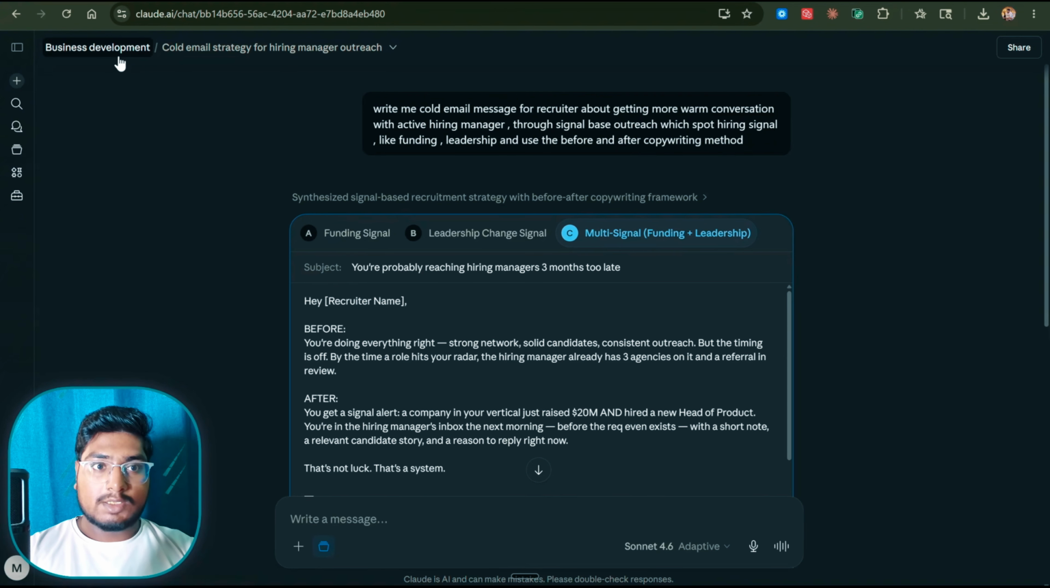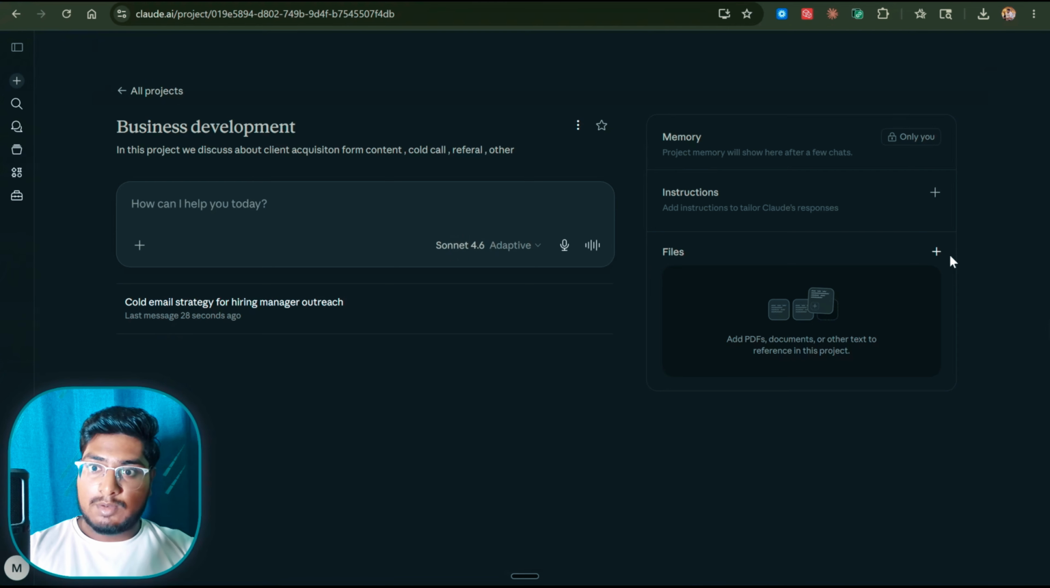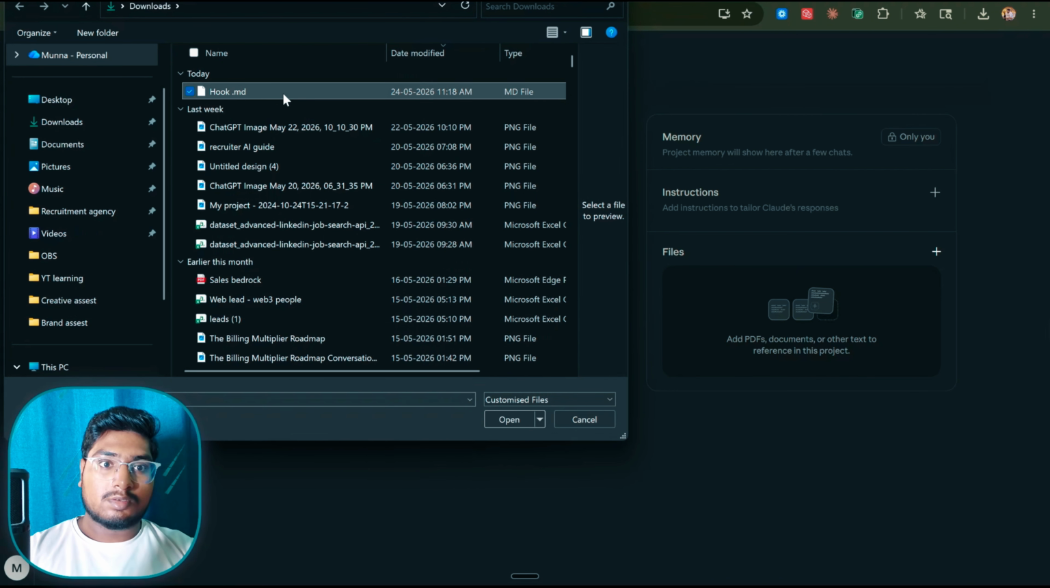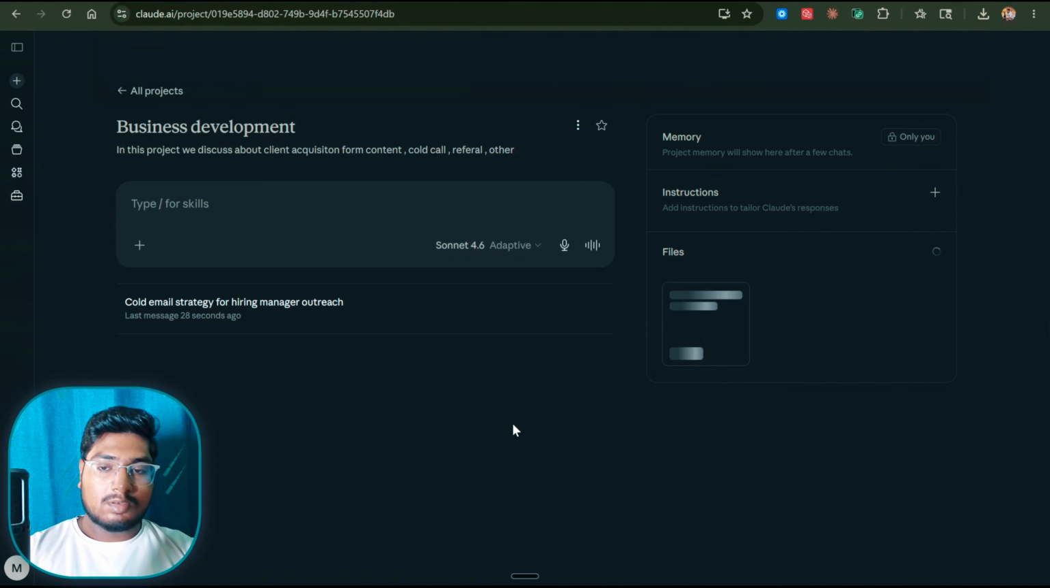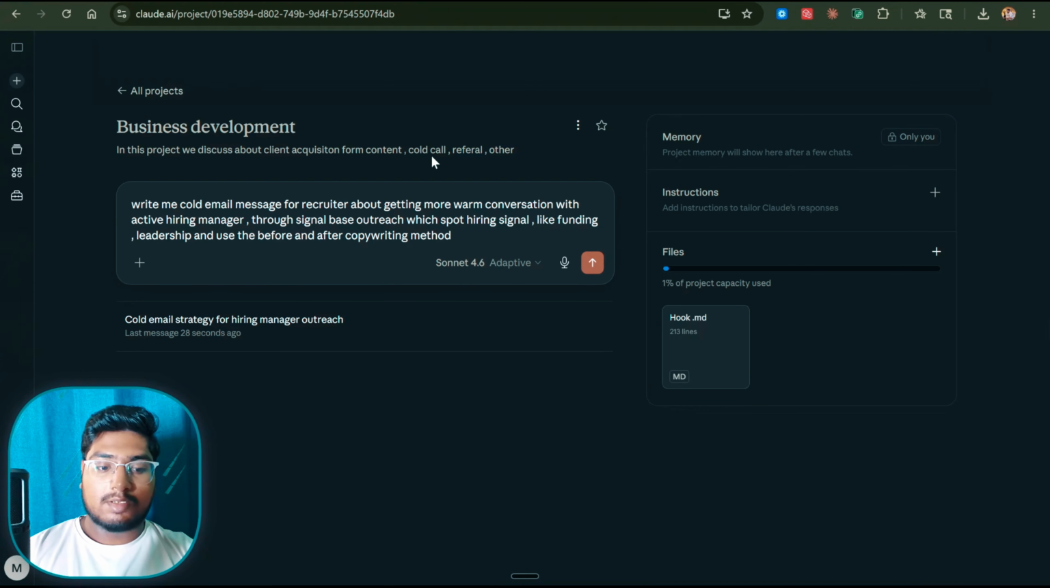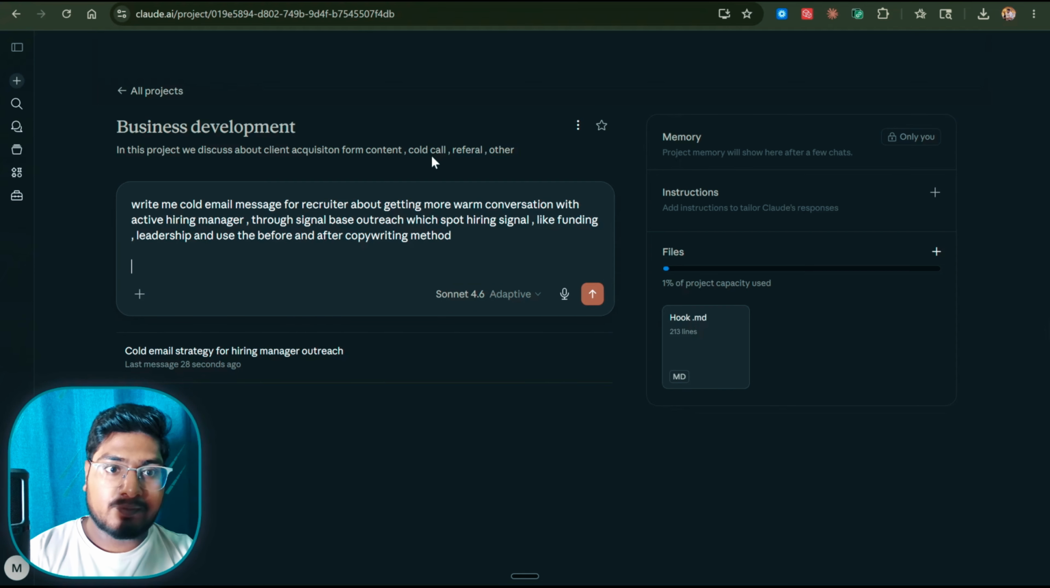Now let's go to the project again. Let's upload my file. My file is just uploaded. Again I put the same prompt here and say, okay, refer to the files in the project. I just talk to it, and that's good. Let's see how it writes.